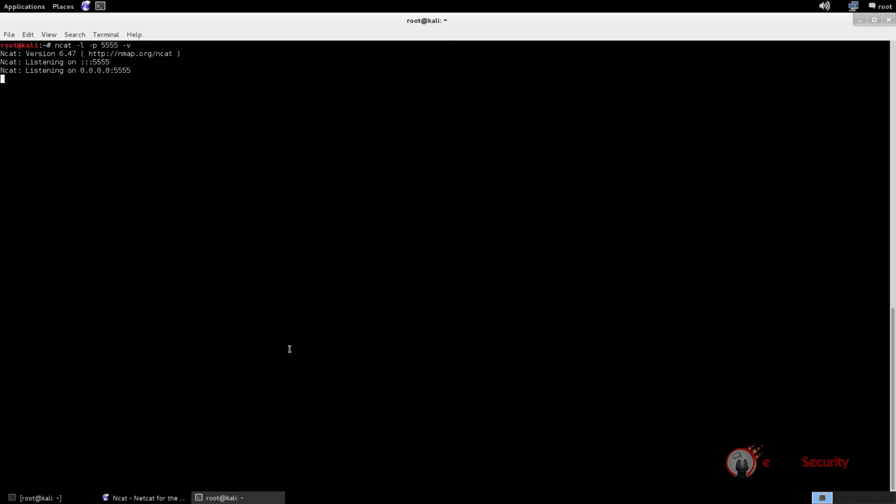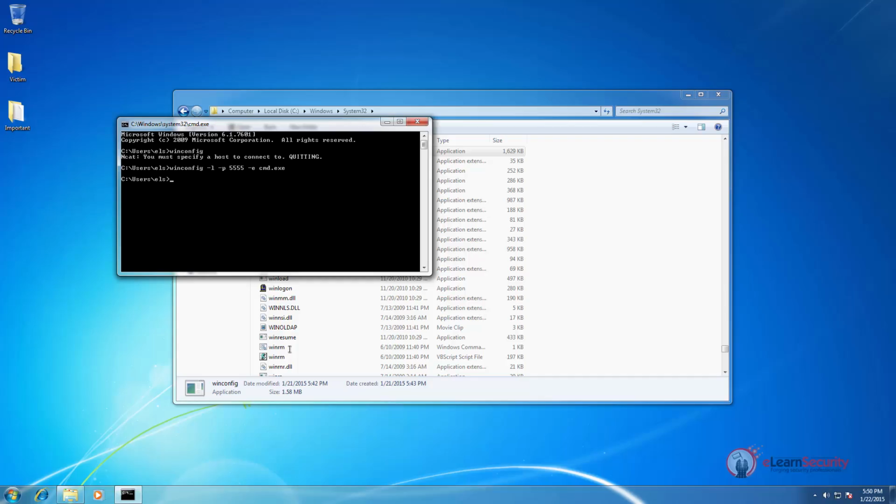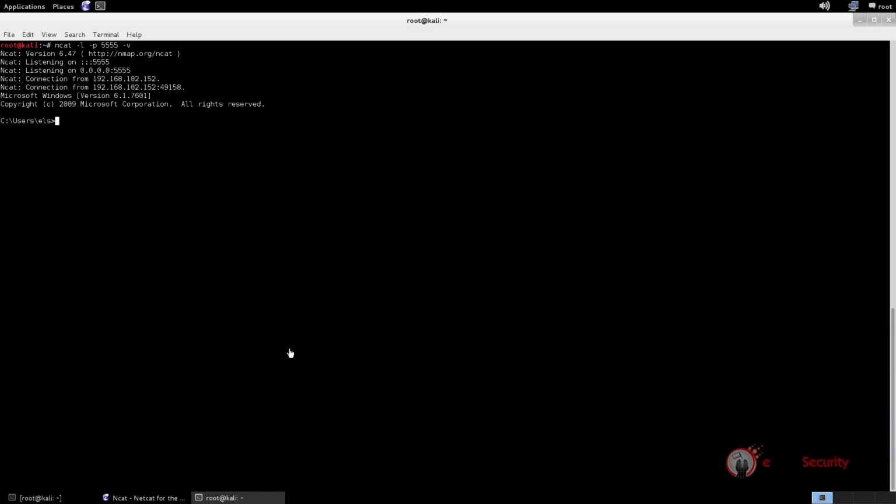We can now switch back to the victim machine and execute the command to connect to the attacker machine with winconfig -e cmd.exe, the attacker IP, and the port. Once that happens, we can see that on the attacker system, the connection has been established, and once again, we have access to our victim system.